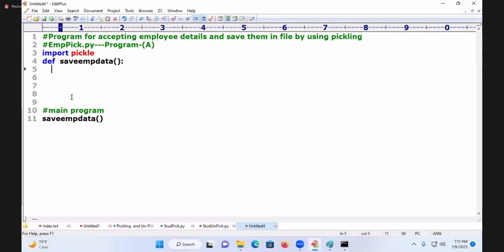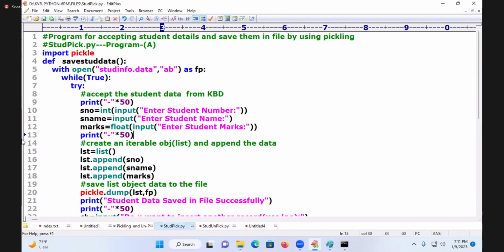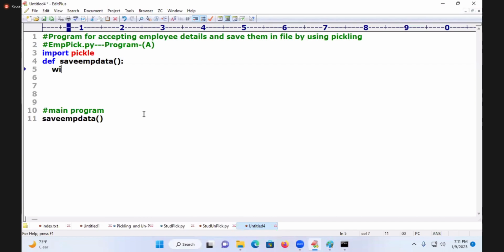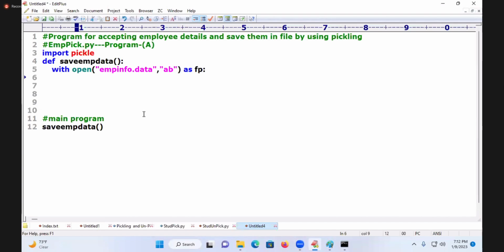I want to read the data. In the previous model, I took one open, one for loop, one while loop, and made it continuous. So today I'm going to do differently. Of course, the answer is the same. With open, emp info.data, comma, ab, as fp. So here I am opening the file. I am not using any while loop. I am saying n is equal to number of employees.